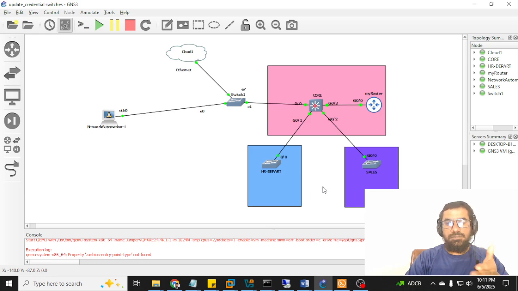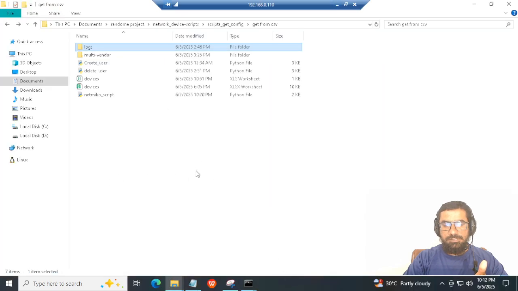What I'm going to do here is run a script using Python with the Netmiko library. It will create one user on all devices at the same time, and if you want, you can delete it as well. This is the lab in GNS3. I will connect through SSH, using another computer in the same subnet, accessing it from remote desktop.